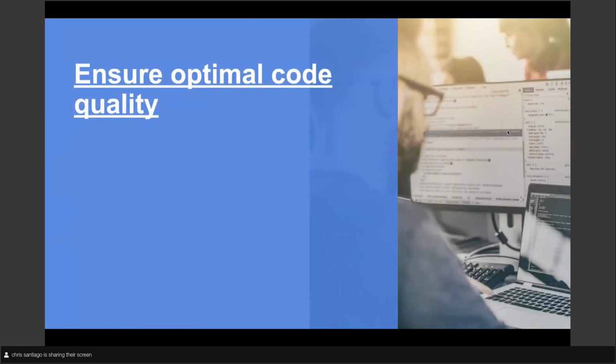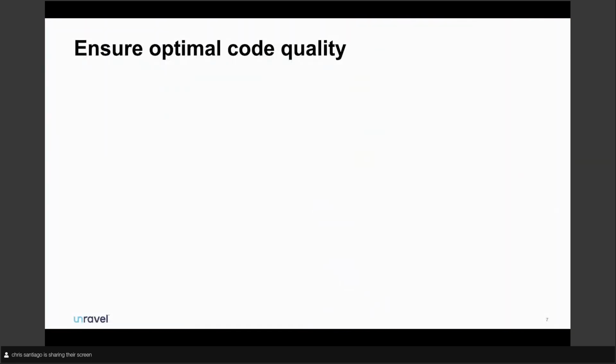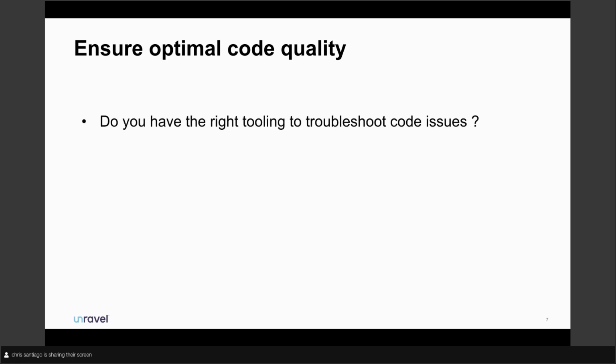So ensuring optimal code quality. The first topic we were really centered around resources. This time, let's talk about the actual code. So think of the SQL syntax, think of your PySpark, your Scala code, whatever it may be. Again, I ask questions for folks: do you have the right tooling to troubleshoot code issues, right?